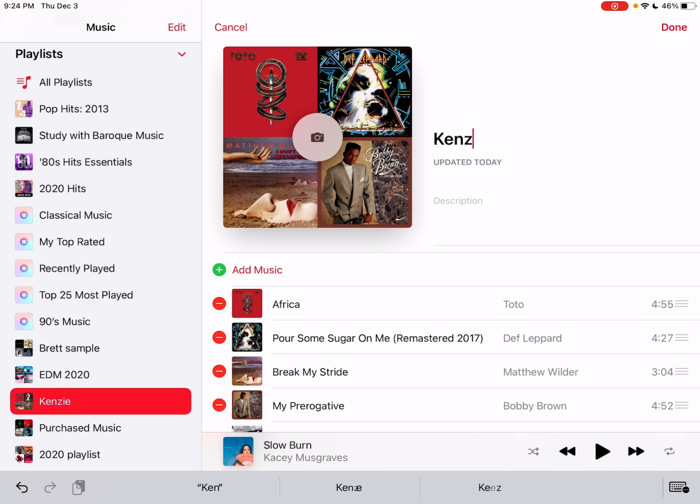Okay. So it didn't give me the flashing bar to let me know I was typing, so I had no idea that it was editing it. Okay. Okay, that works for that.